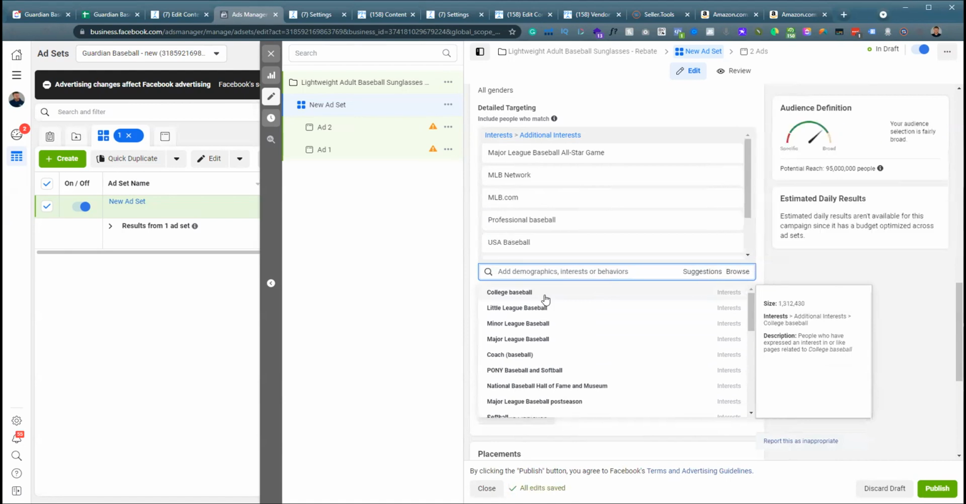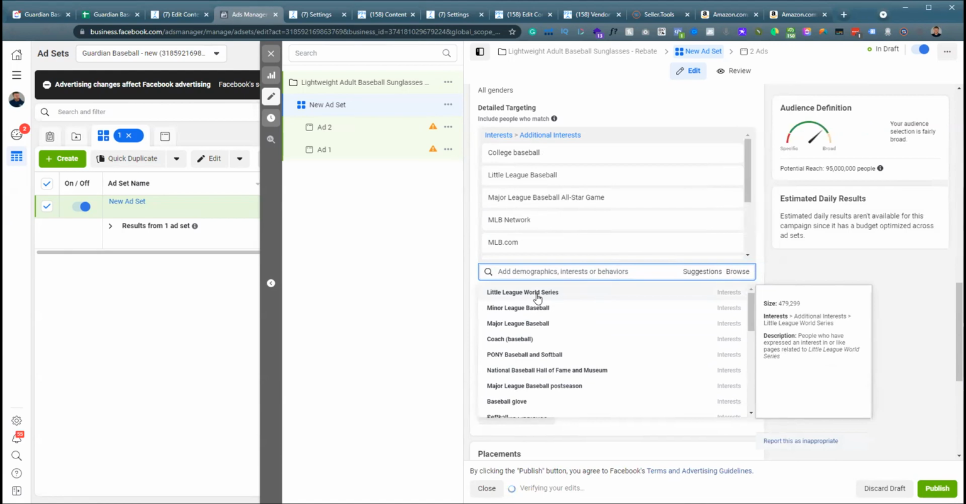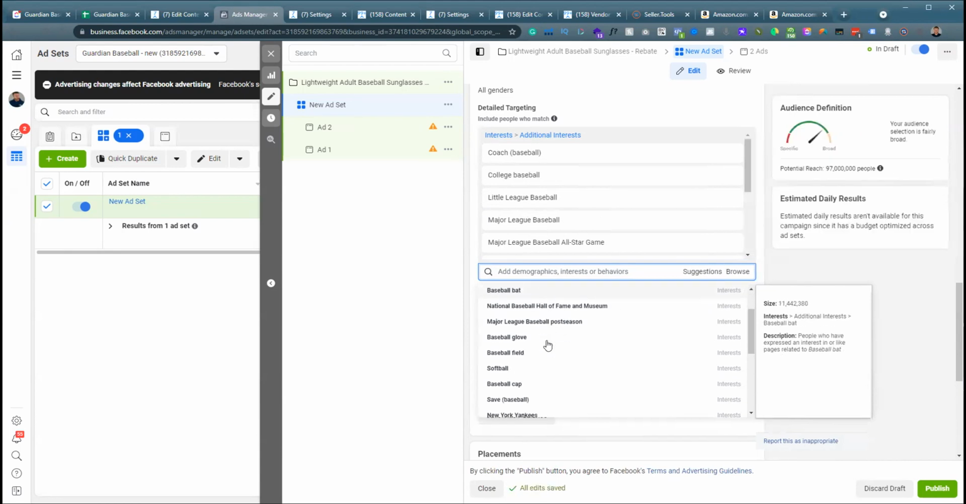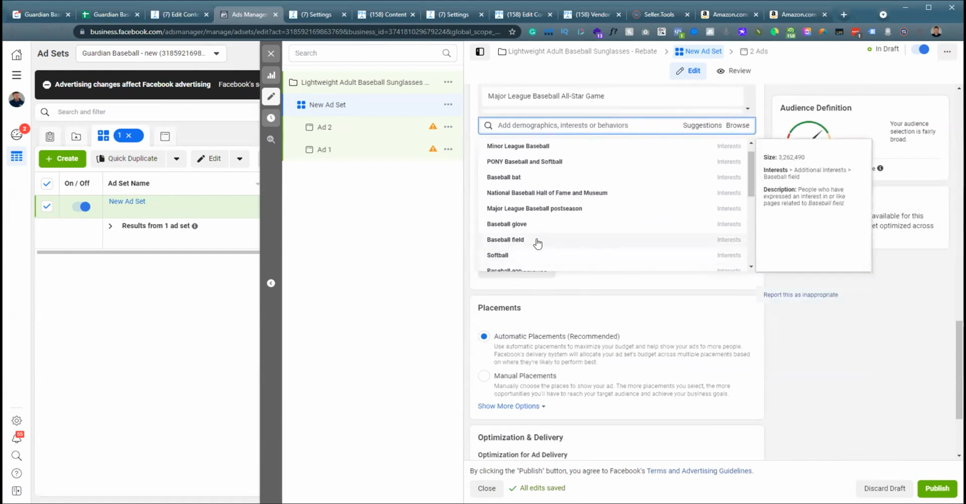US Baseball. There's a lot. Okay, you'll never get this much. Holy crap. You'll never, ever in a million years get this. So I would target minor league baseball under the youth sunglasses. Major League Baseball. Coach Baseball. Wow, this is awesome. Holy crap, this is actually so good.